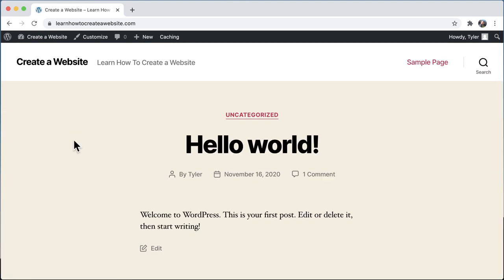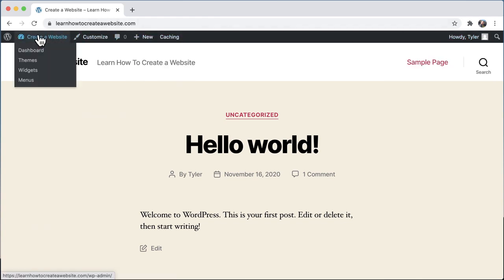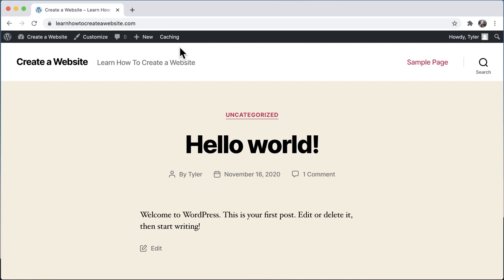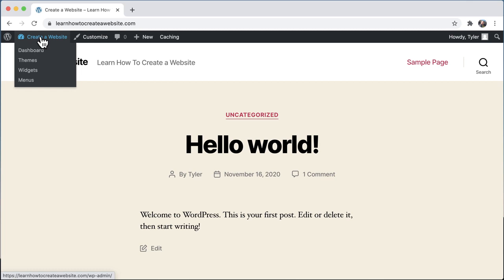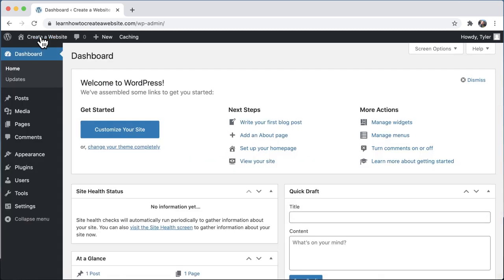And you can tell that you're logged in by this bar up here. So this bar lets us know that we are logged in. No one else sees this except for us. So this is how we know that we're logged in. To get back into the dashboard, all you have to do is hover over your website name and click on it, and you're back into the dashboard.